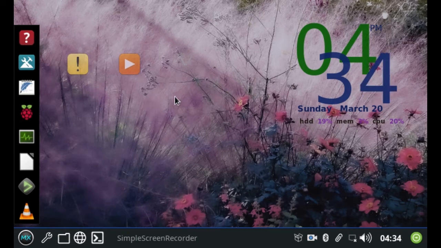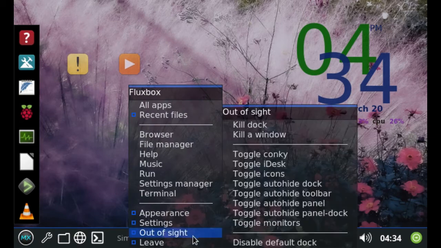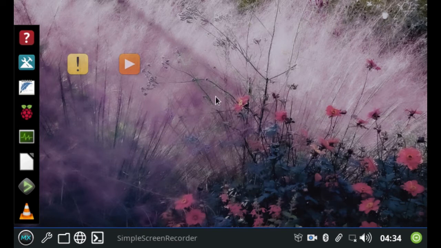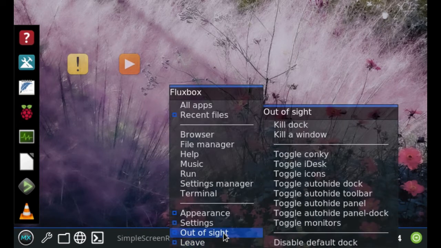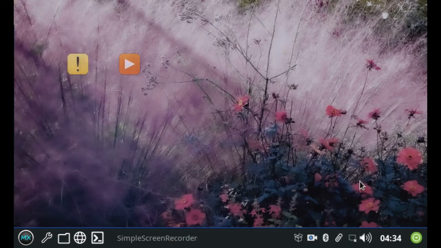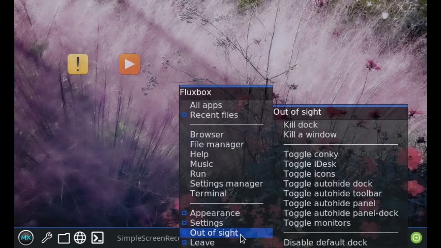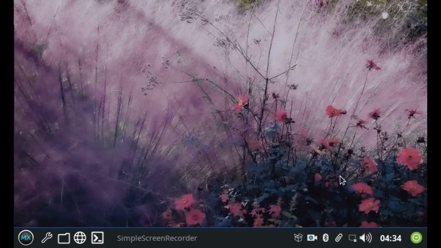I'm going to do a long press on the screen, get out of sight here, toggle the Conky to get it gone, do the same thing, out of sight, toggle the auto-hide the dock, get it out of sight, one more time, out of sight, get the desktop icons out of sight. Okay, now we've cleared off that site, that's good.